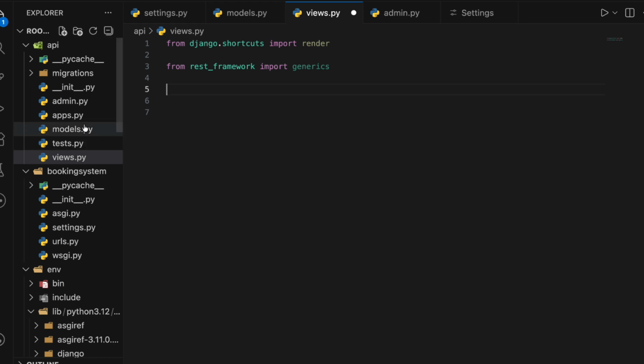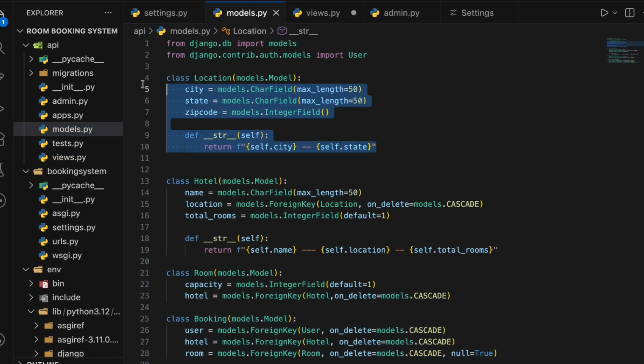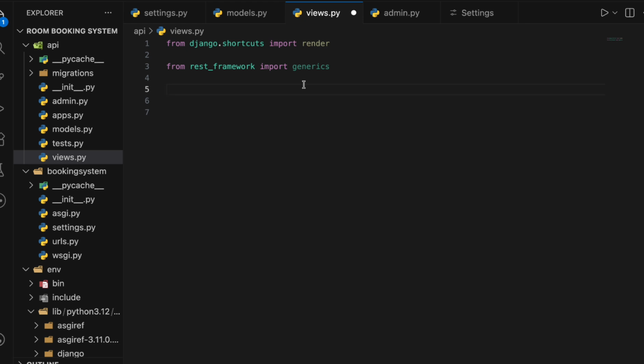So let's see what models we have. So first I would like to start with the location model. So I want to build an API which will help us to create locations. So it will be a create API. So let me write here for you, create location API. So I'm going to use generics for it. So let's start.